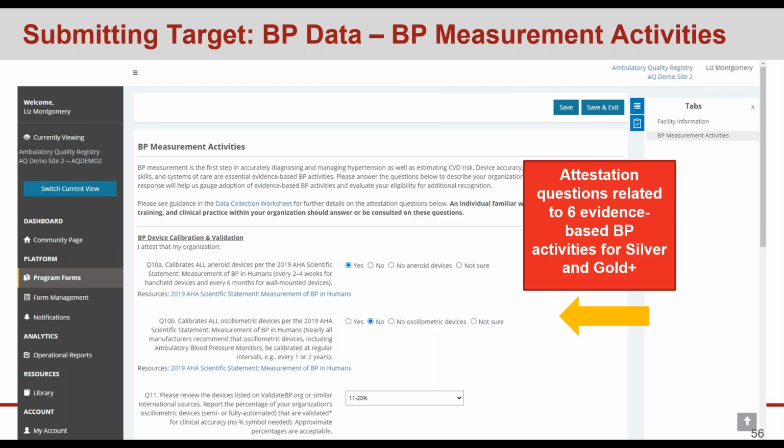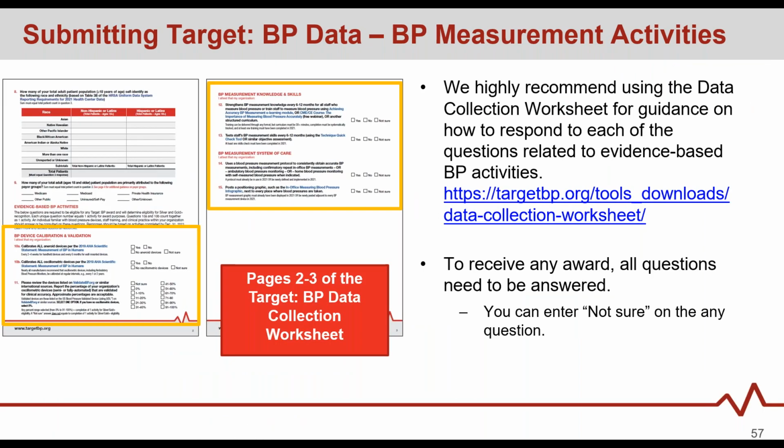The second tab asks the evidence-based activities attestation questions that Beth highlighted earlier in the presentation. We recommend using the data collection worksheet along with our resources and examples document that you find on targetbp.org or in the program library to help you prepare to answer these questions.